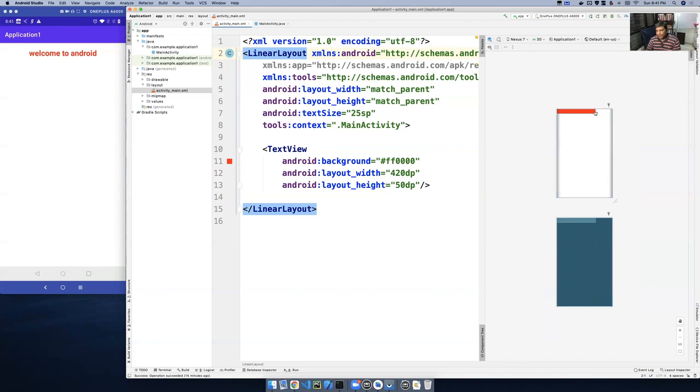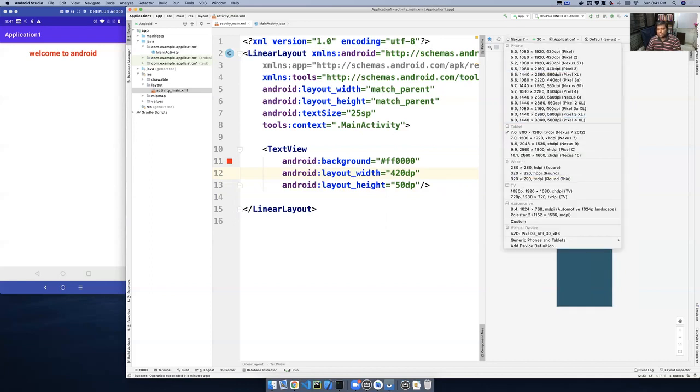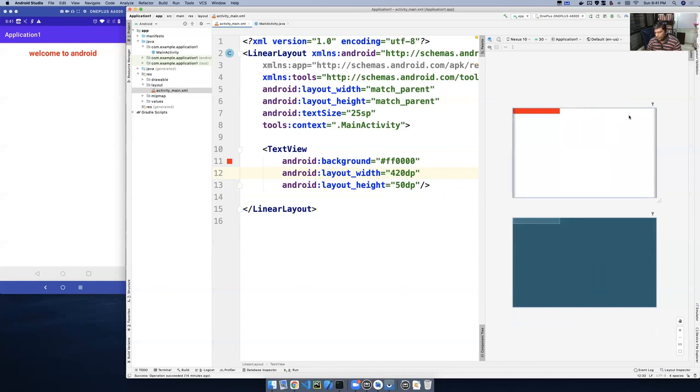You see, the gap is there because we are using this 420 pixels, and the 420 pixels for 7-inch stops somewhere here because of the screen resolution. You see, there is a gap on the other side. If I run this on 10-inch screen, 10.1 inch, oh my God, it looks so pathetic. It stops in between and it doesn't look good. I hope you can understand the problem here.